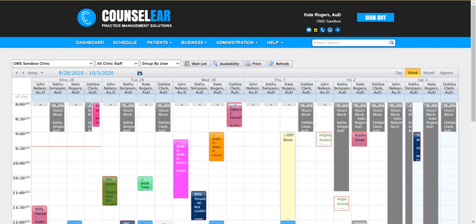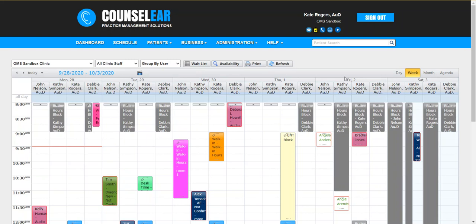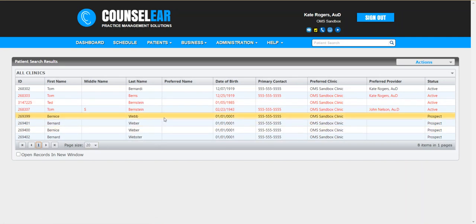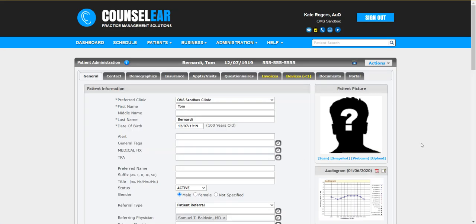All right, let's go ahead and look at the second option here. So this is related to patient notes. While it sounds really simple, this can be really handy. What it allows you to do is set a specific note as priority. What that means is if you have a lot of patient notes in a patient profile, which happens, right? Because Counselor is tracking all of those different things that are happening, all the emails that are going out, all of the invoices are being sent, all those different things are being tracked.